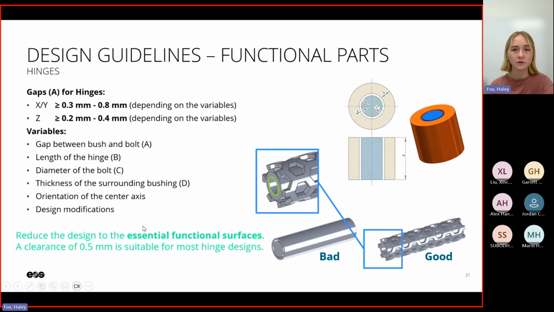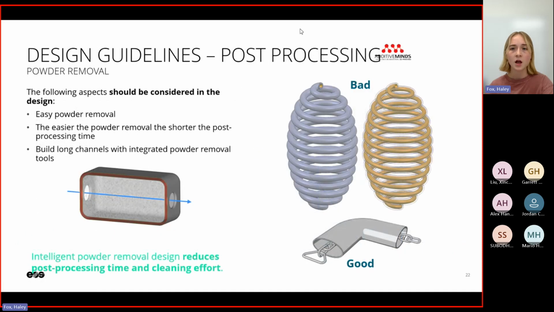All right, I think I've just got a few more slides. I know we're getting to almost half an hour. So we're talking about here just powder removal again. So wanting to make sure that you are able to remove all the powder in the parts. If you hollowed out a section of your part, make sure there are different holes in that to be able to remove that powder.